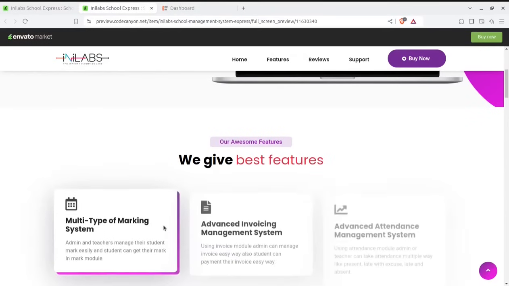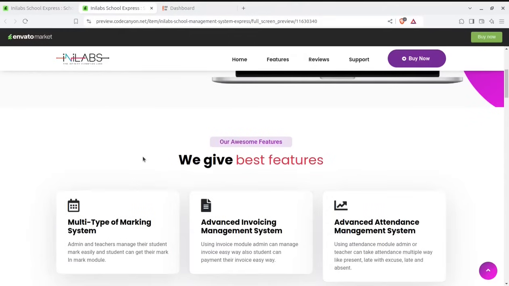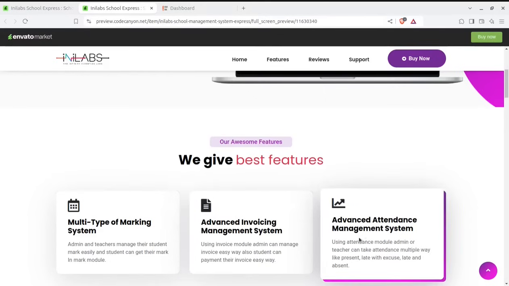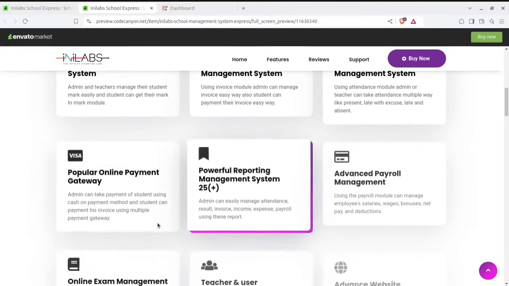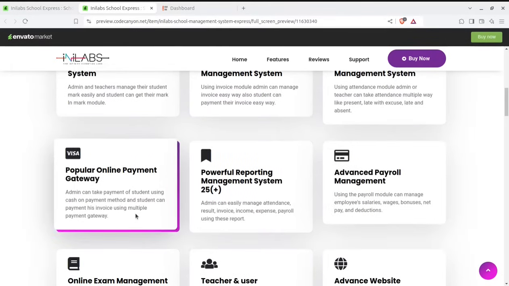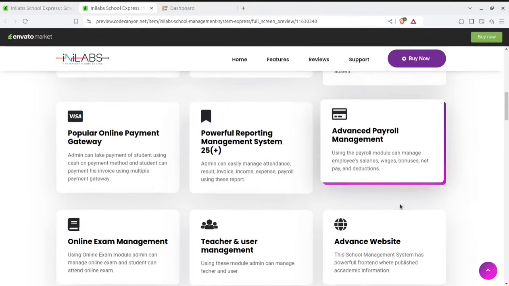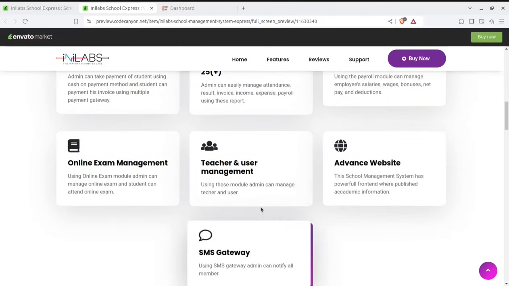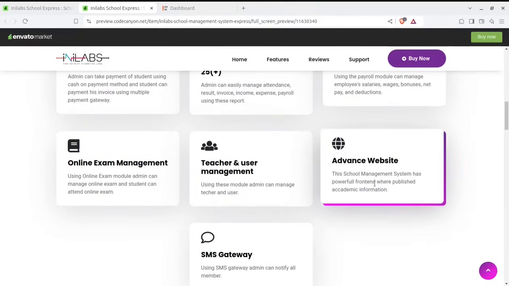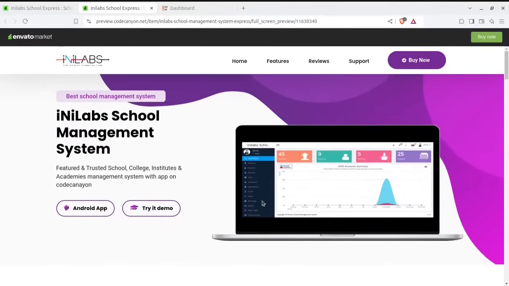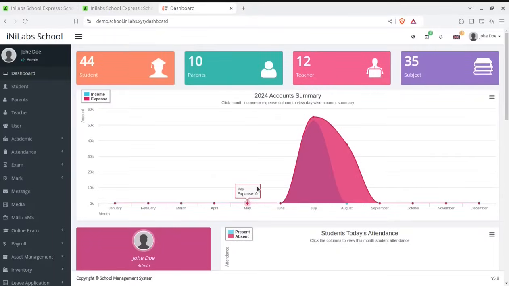The Android version also works very fine, and it has all the features like multi-type marking system, advanced invoicing management system, advanced attendance management system, and many popular online payment gateways. You can configure a powerful reporting management system. In fact, you can get 25 plus reports, payroll management, online examination management, teacher and user management, and even an advanced website. SMS gateway is also here. So I'm going to show you super admin, the teacher, the student login, everything.